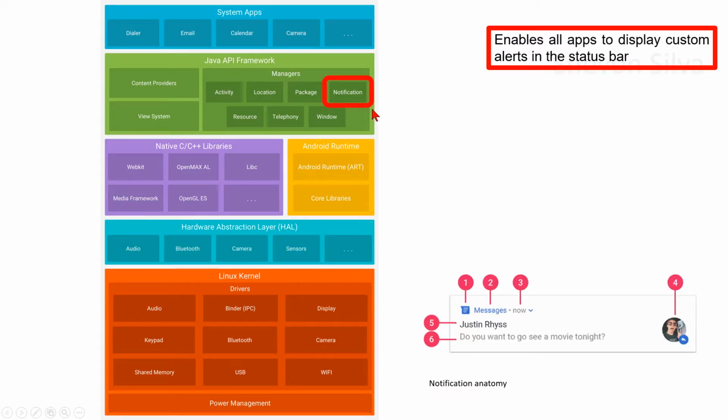Notification manager enables all apps to display custom alerts in the system in the status bar. Here you can see a notification anatomy. This is a notification with basic details. The design of a notification is determined by system templates. Your app simply defines the contents for each portion of the template. Some details of the notification appear only in the expand view.